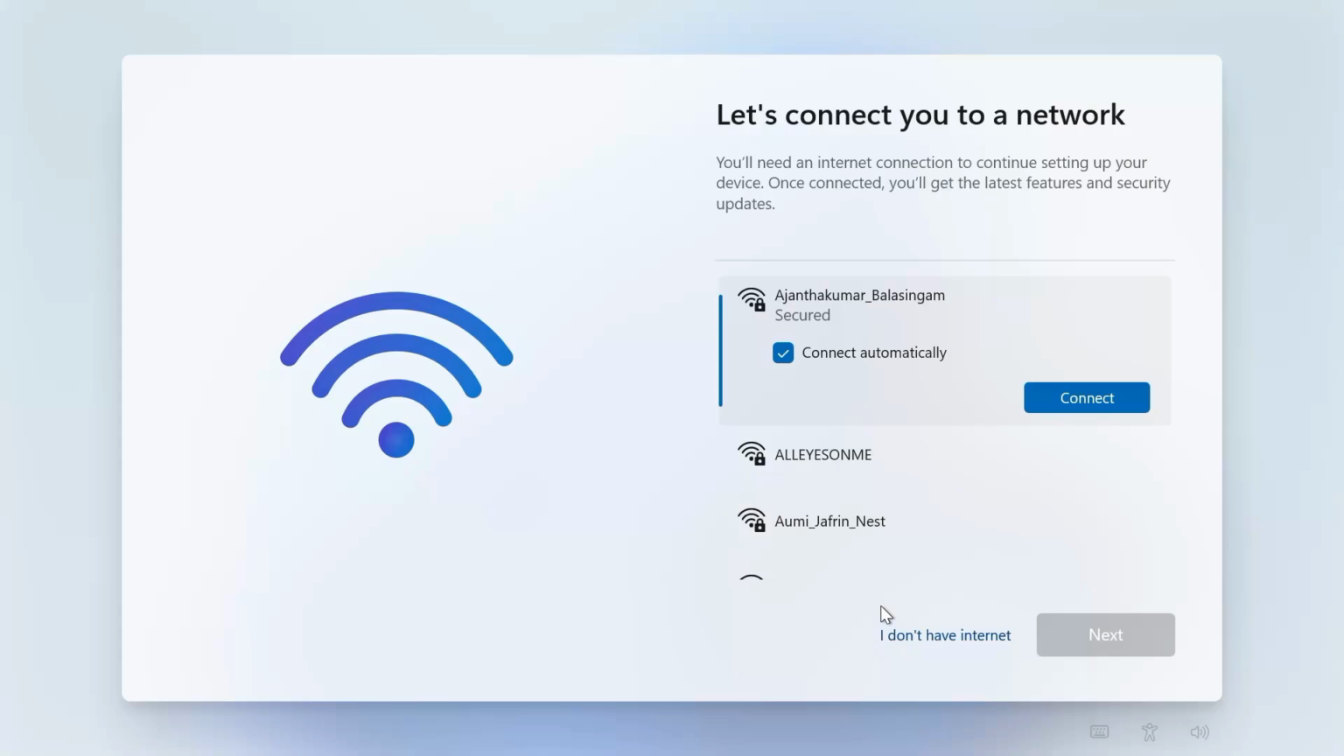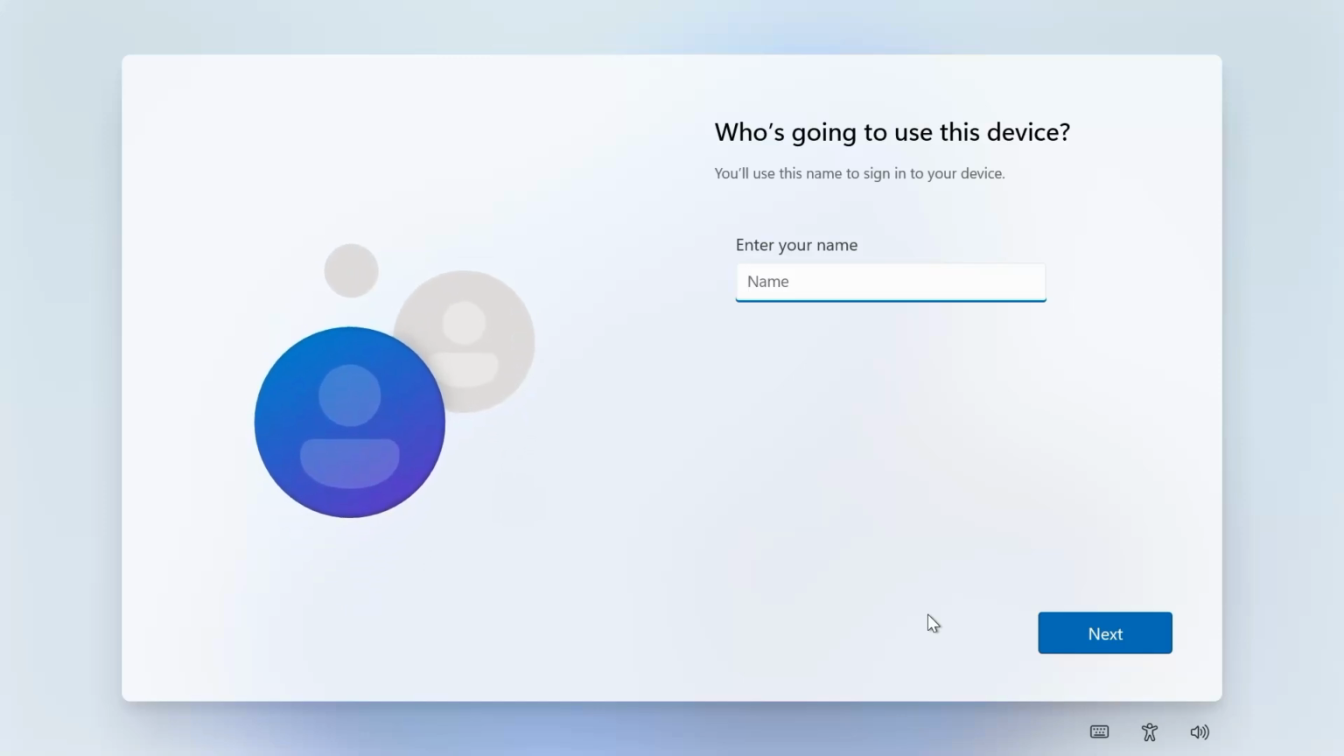That's why we put this command OOBE/bypass NRO and restart this. So we get this option, select this one. And now it is actually asking you to give your name. It is not connected to internet. Okay. So let's put the name, Techjotters.